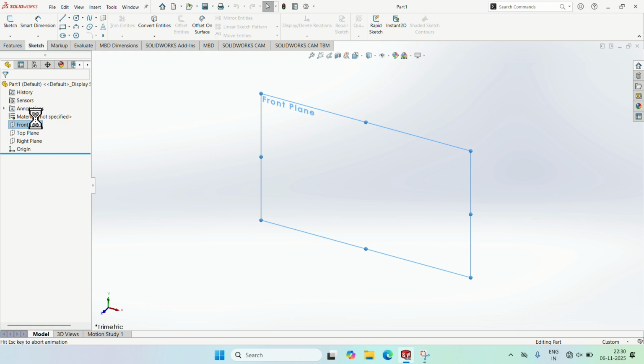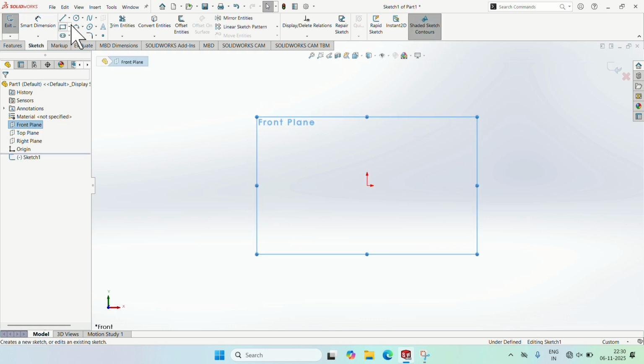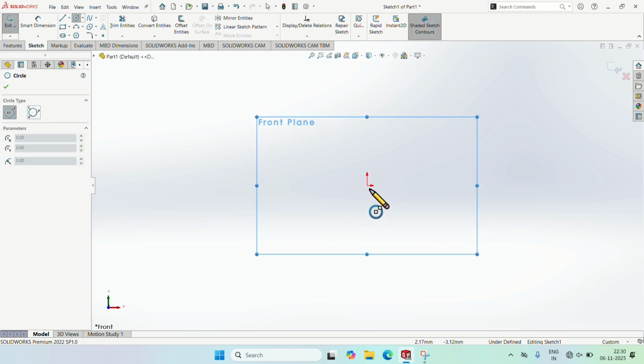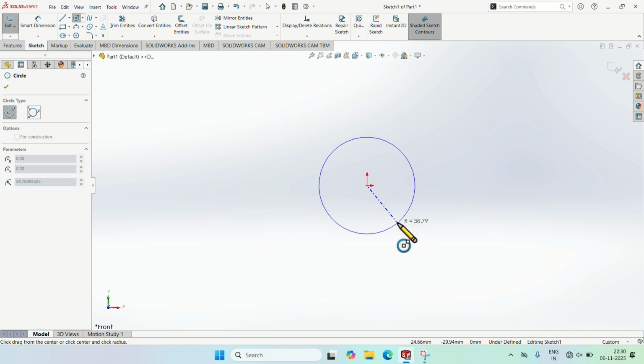4. Creating a basic sketch. Select the rectangle, circle, or line tool. Sketch the basic 2D shape for your part.